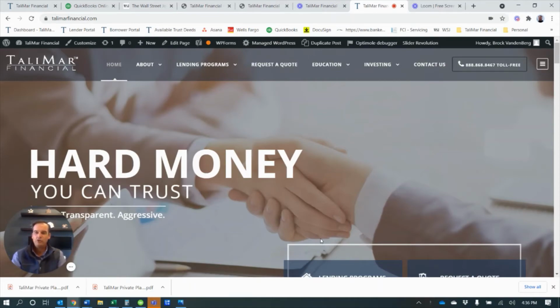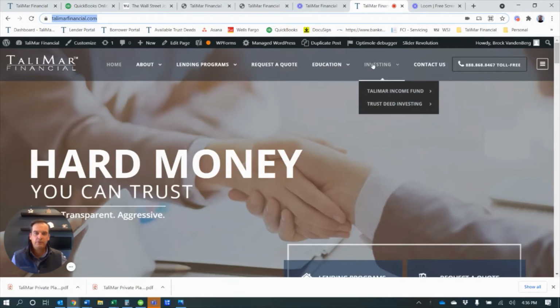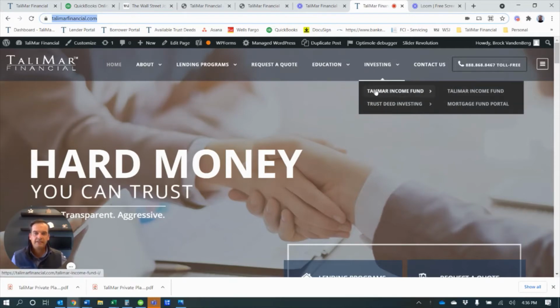Okay, this is a quick tutorial on how to log in and create an account on our mortgage fund portal. First thing you want to do is go to TaliMarFinancial.com, the website. Once you're at the website, go to Investing, select TaliMar Income Fund 1, and select Mortgage Fund Portal.